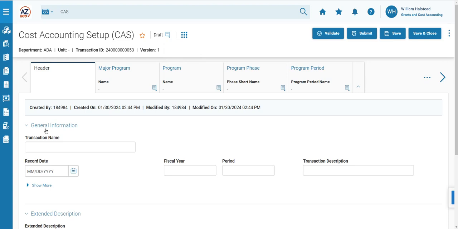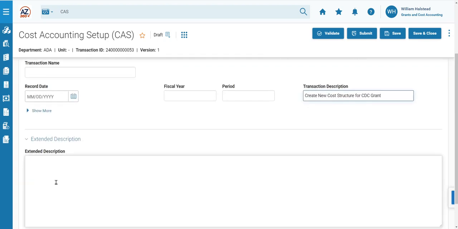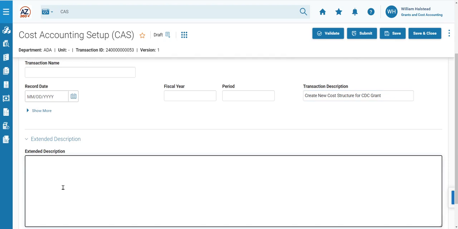On the header tab general information section in the transaction description field, we will enter the reason for the CAS transaction. In this scenario, we will enter create new cost structure for CDC grant. As a reminder, users are able to enter up to 60 characters in the transaction description field. If more description is needed, users can make use of the extended description field displayed here on screen.